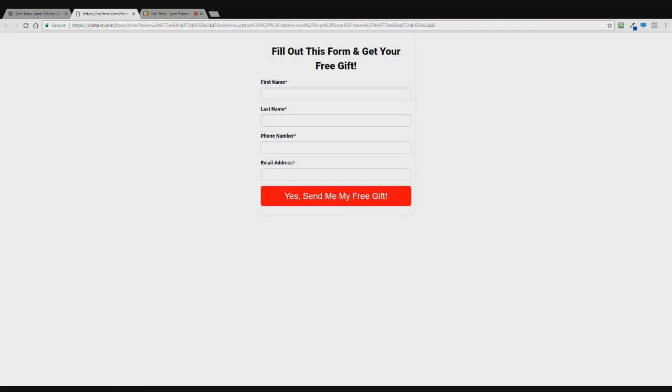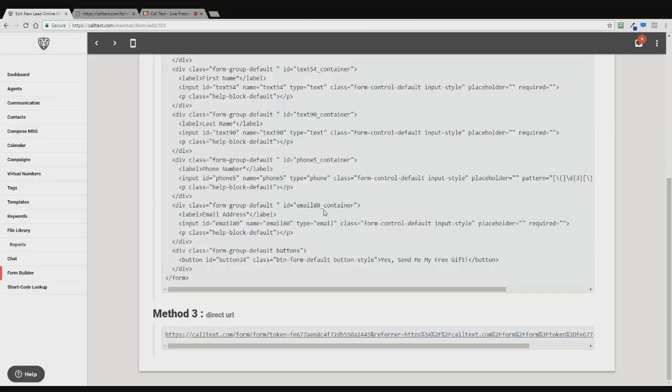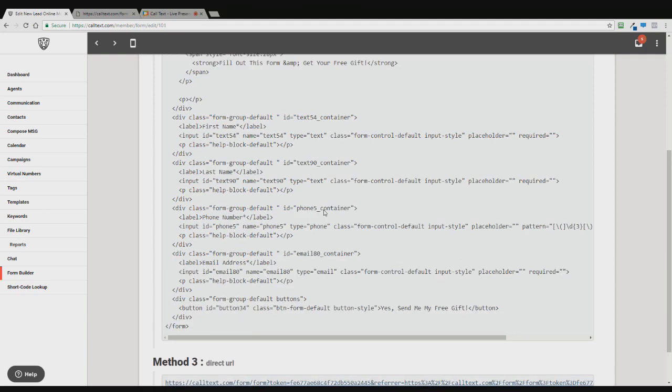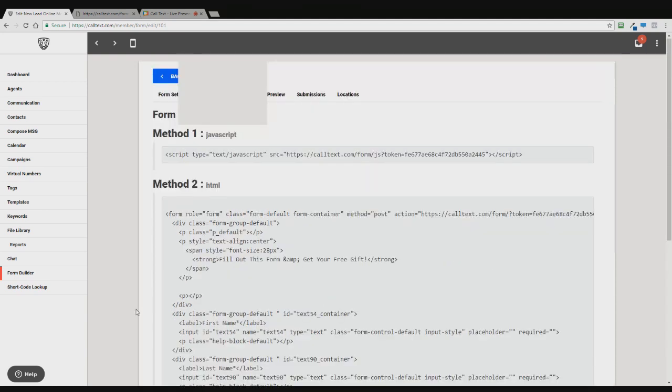So again, you just take one of the two codes, put them on your website, or just go ahead and use that direct URL right there. Okay, guys. So anyways, that's how we set up forms.